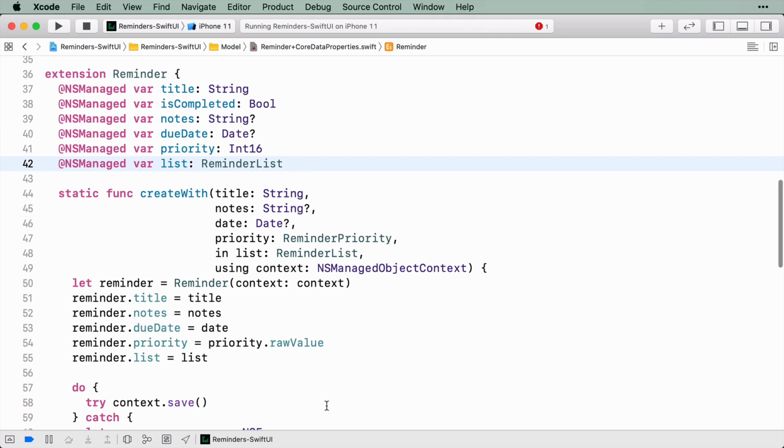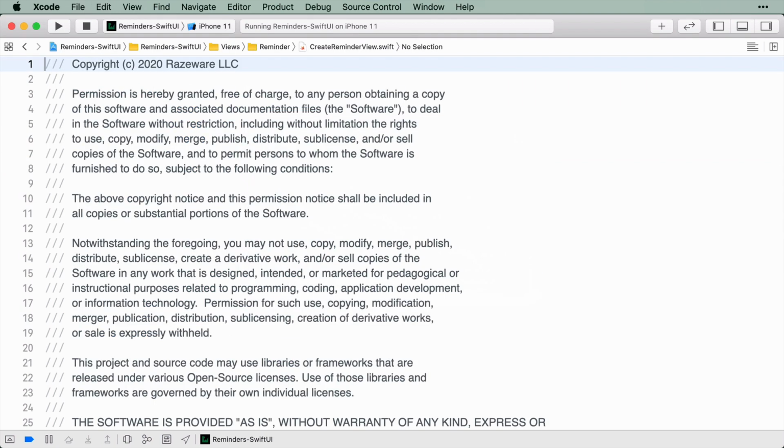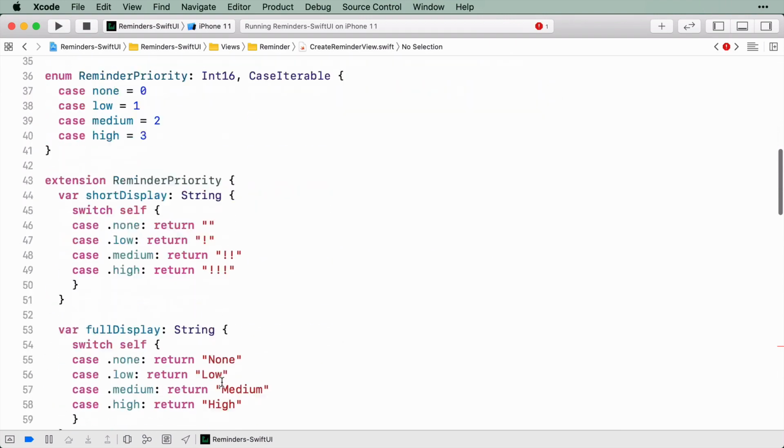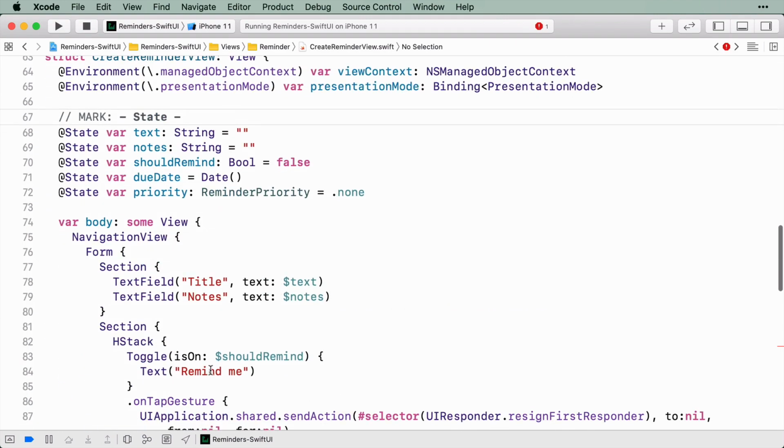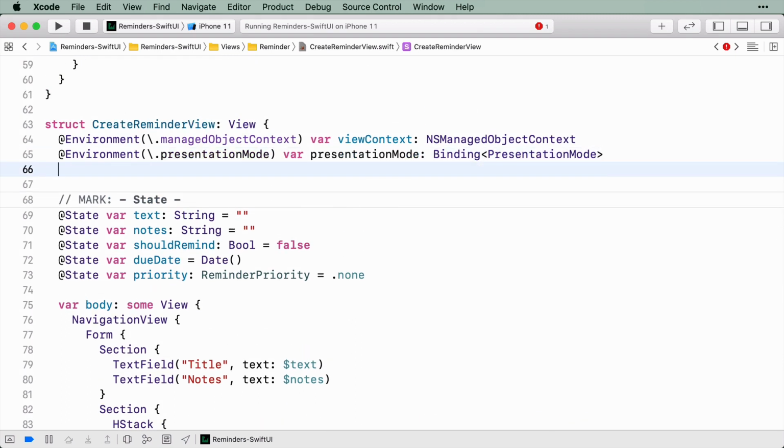And now it should compile. Back in create reminder view, let's define a reminder list property. Remember, when we create a reminder, we also need to have a reference to the list it's part of so that we can add it to the method that we just updated. So let's define a reminder list property that we initialize this view with. So up at the very top, we'll say let reminder list.